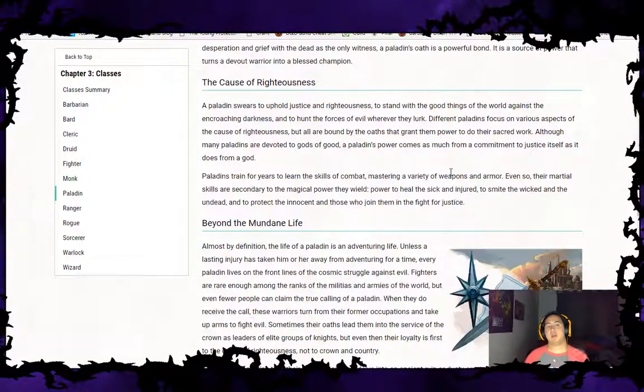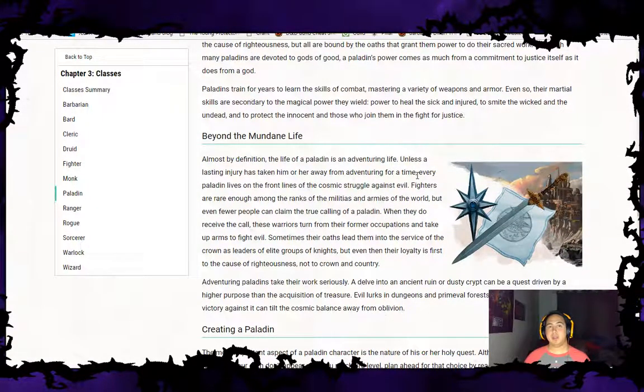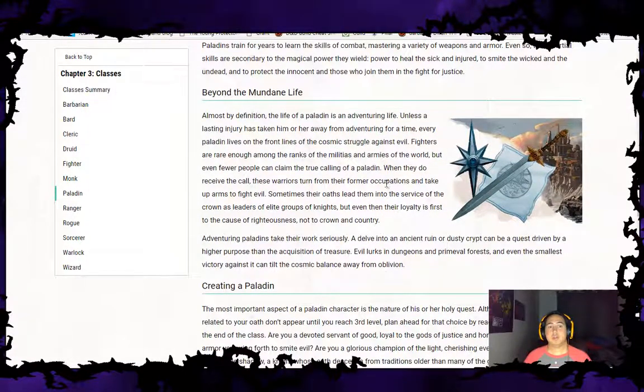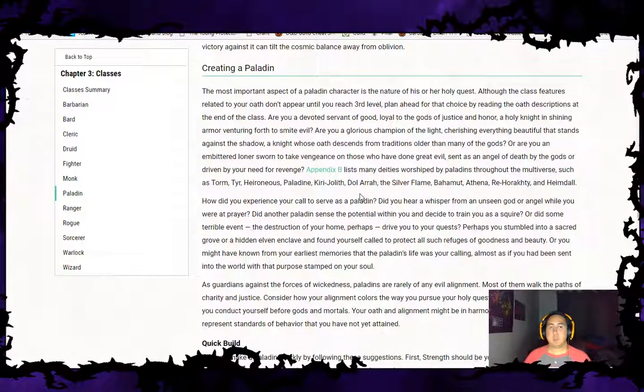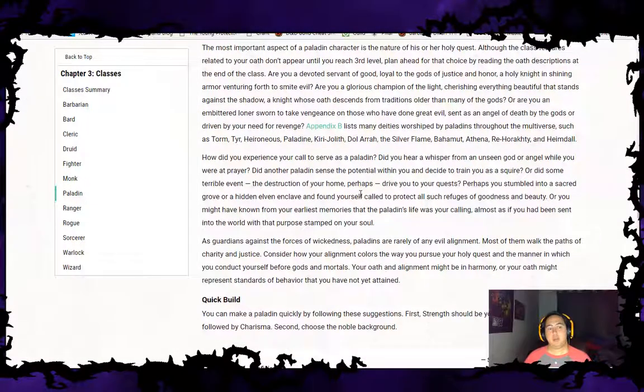So paladins are very true to their deity and to their oath. They kind of take up a calling that is bigger than them, and they will work to defend the people around them. However, depending on what deity you serve and what your oath is, you may be drawn to more profane endeavors where you start slaying millions in the name of your deity. So there's good and bad paladins, depending on how you want to go.